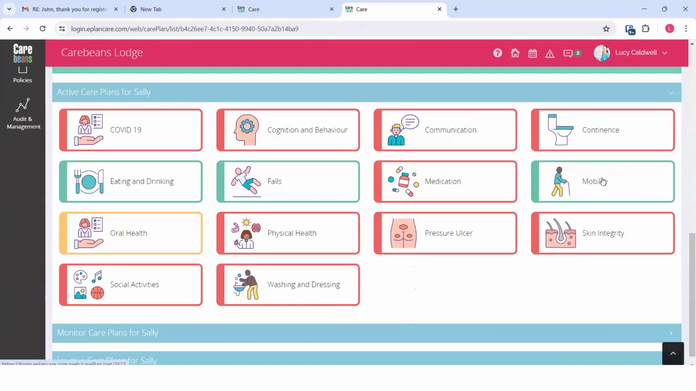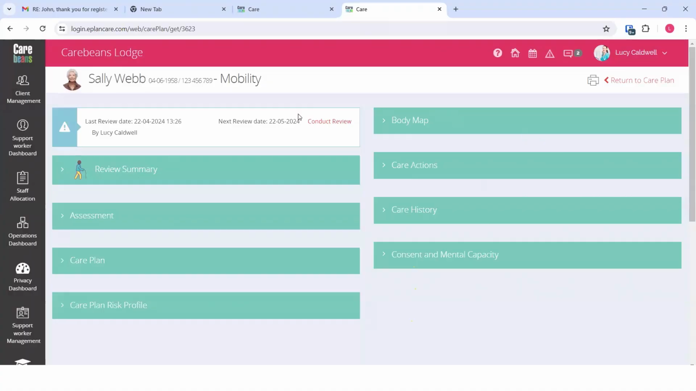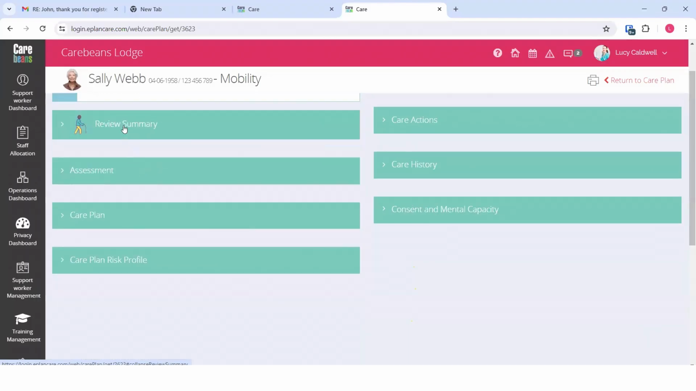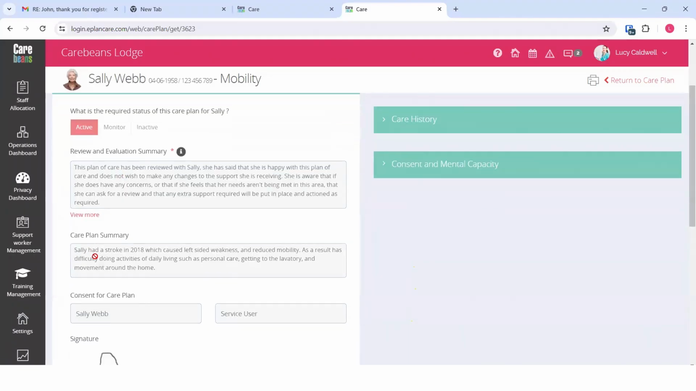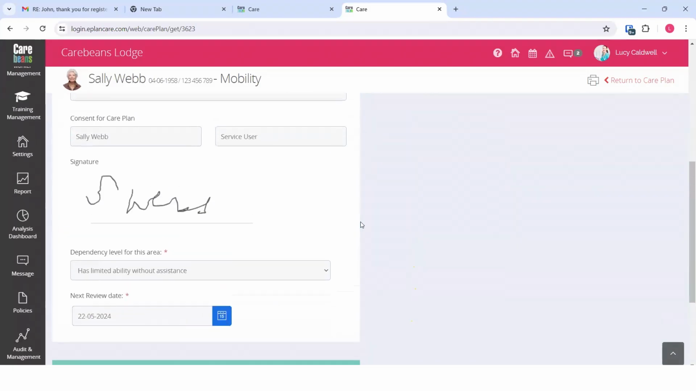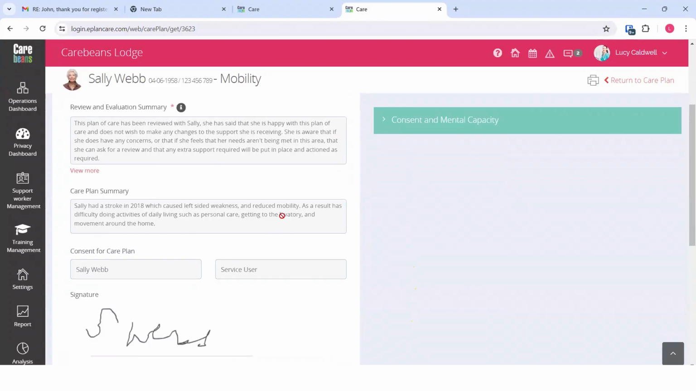So if we just have a look at the mobility one first. If I tap into that, this is already done for Sally. As with all the other care plans, we've got these different areas. We've got our review section here. We've also got in the review a summary of care. So I've put a summary of care here. This is what would go through to the hospital transfer form. So I've got my robust care plan down here, but I've also got a summary of care up here.